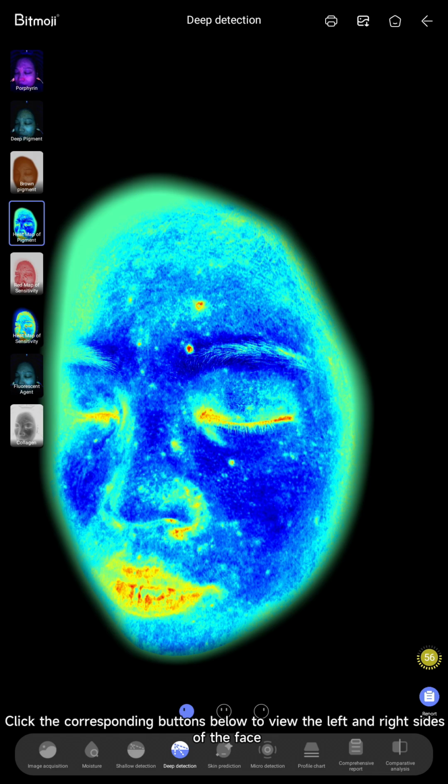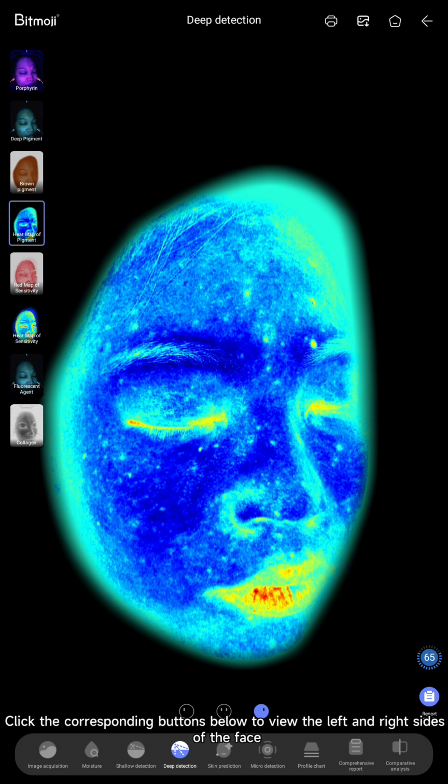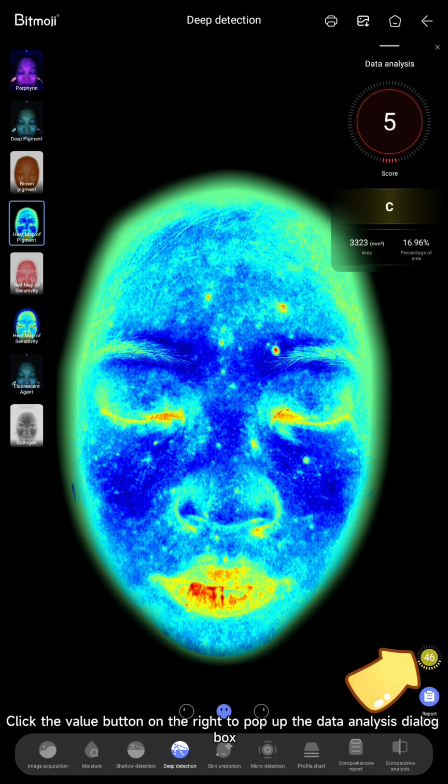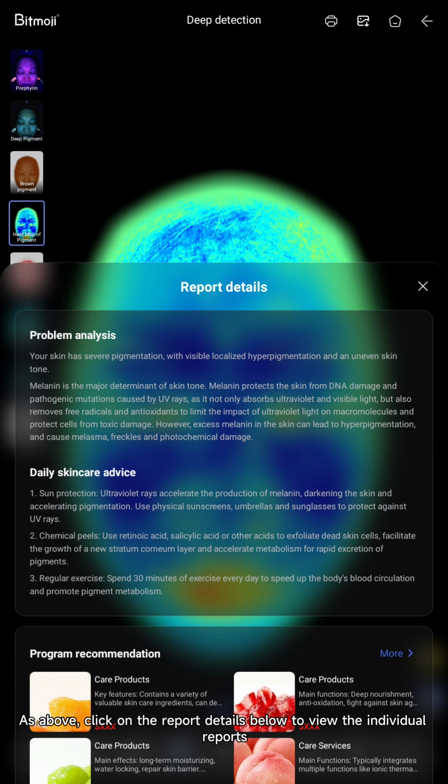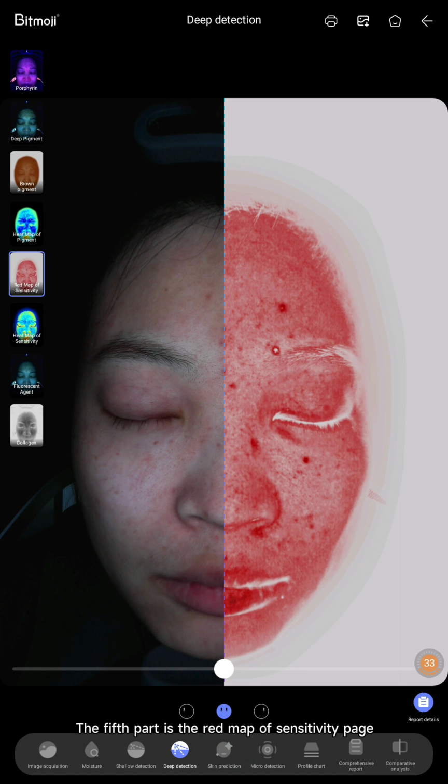Click the corresponding buttons below to view the left and right sides of the face. Click the Value button on the right to pop up the Data Analysis dialog box. As above, click on the Report details below to view the individual reports. The fifth part is the Red map of sensitivity page.